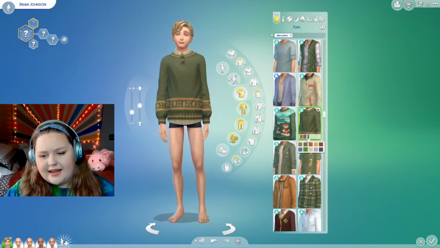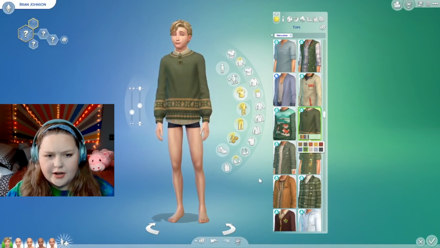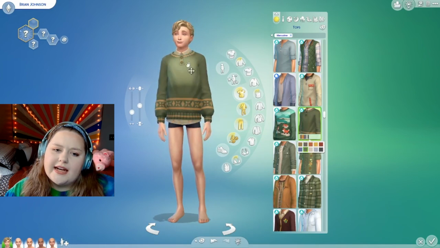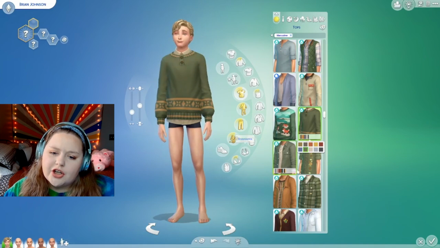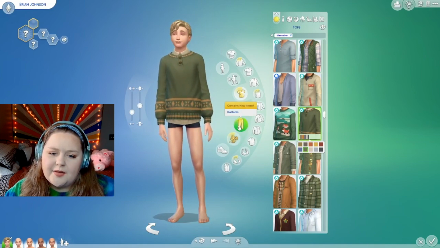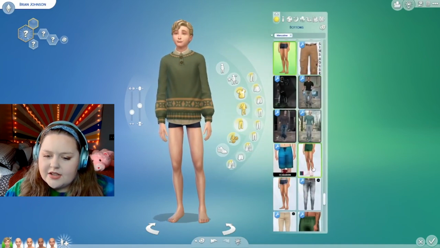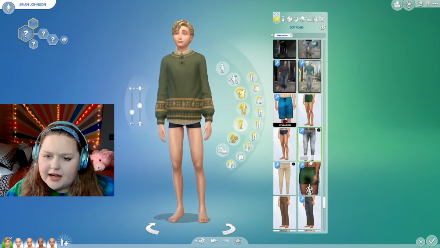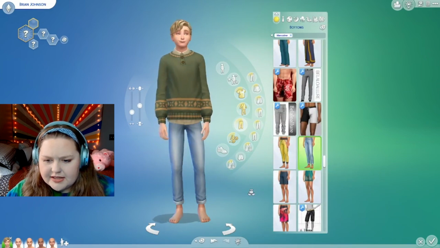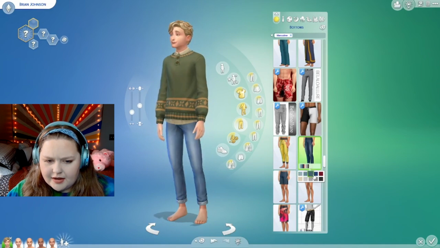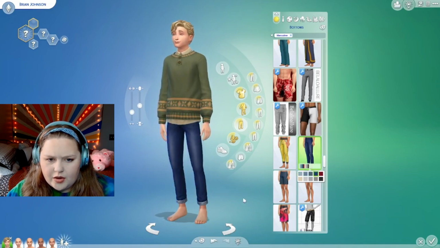So I think I might give him this sweater right here. It is green. It does have the undershirt collar. I think it looks good on him. I think it makes him look studious. So we're gonna find him some pants, maybe just some regular jeans like that. Let's see if we can make them a little more like that.